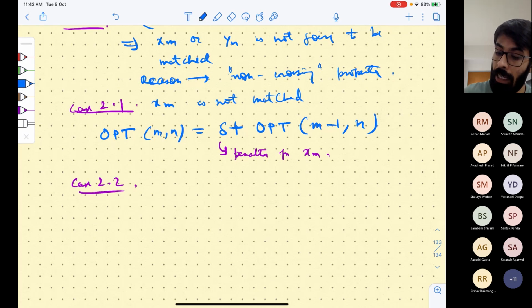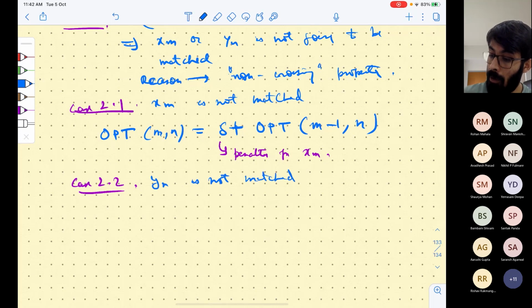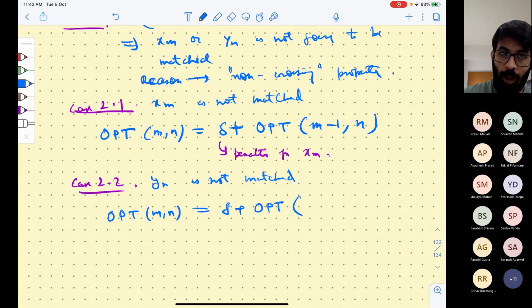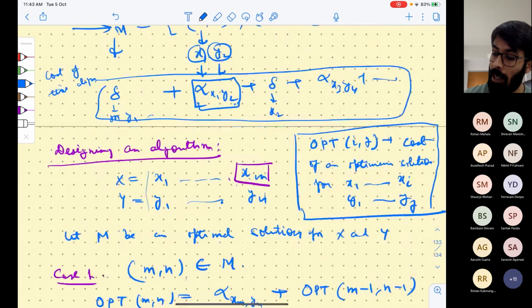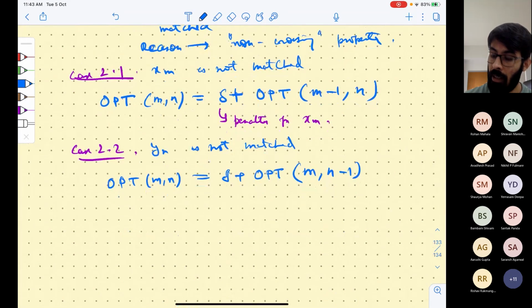Case 2.2, Yn is not matched. Then we get opt(m, n) is equal to delta plus opt(m, n-1). Right? Because again, the same thing gets applied to Yn, and now Yn is not matched. So you find the optimum way to solve the previous problem, and then this is it, right?